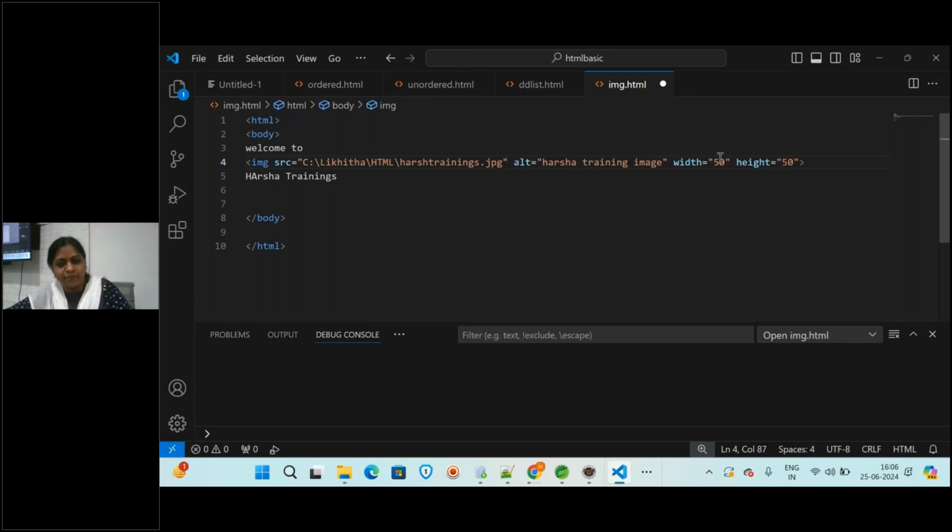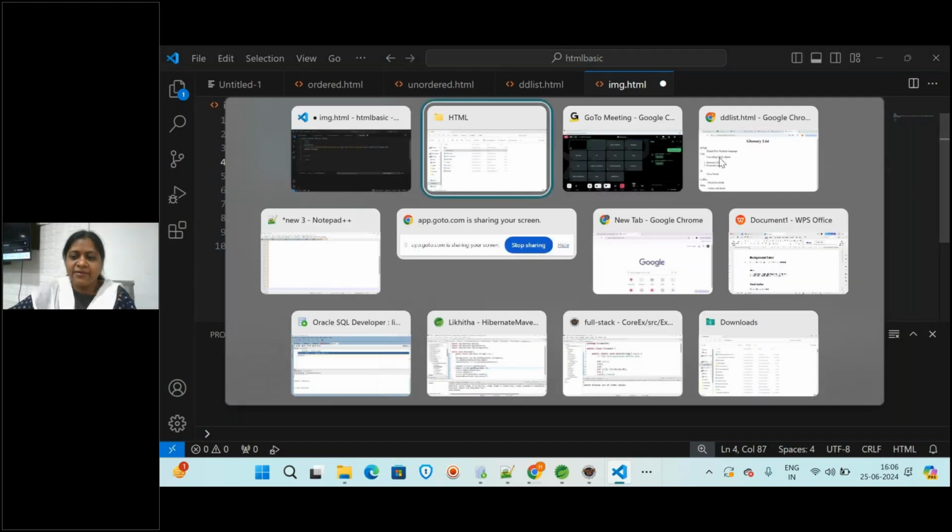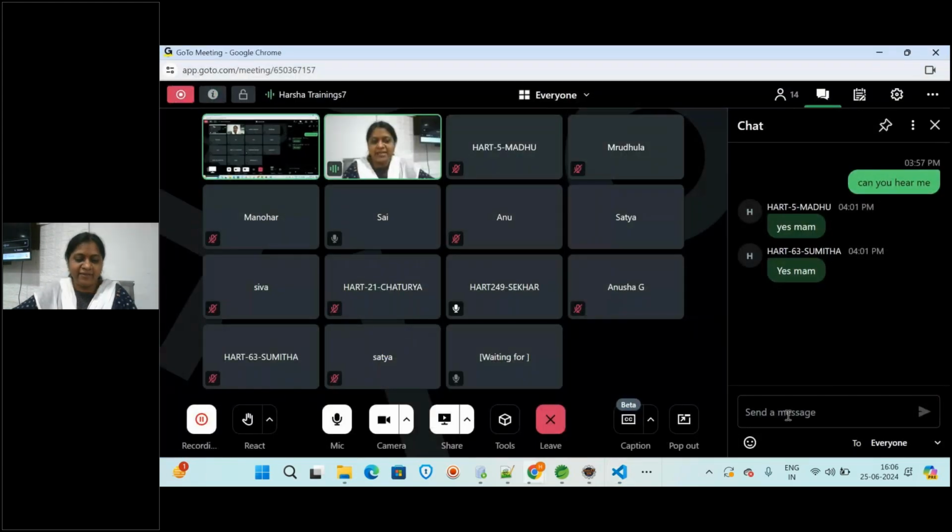So what is the alt attribute? Can anyone from online tell me? For the image tag I have given alt as one attribute. Why is this alt attribute used? Can anyone just answer from online?